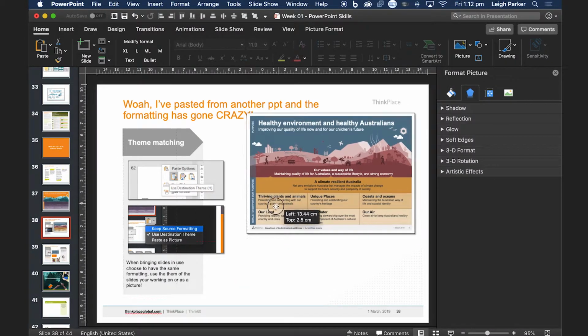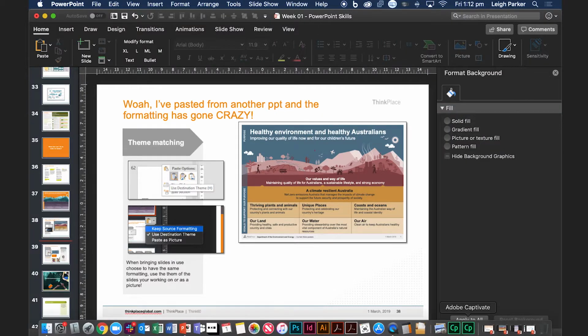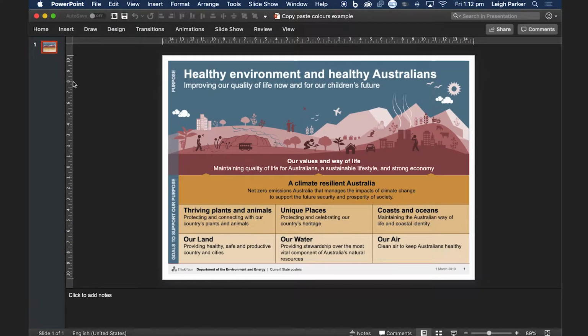So in this instance here, when I've done the paste, I've done it as a PDF. So it's dropped it in as a complete unit, and we don't need to worry about it anymore. But I will quickly do the copy-paste example.